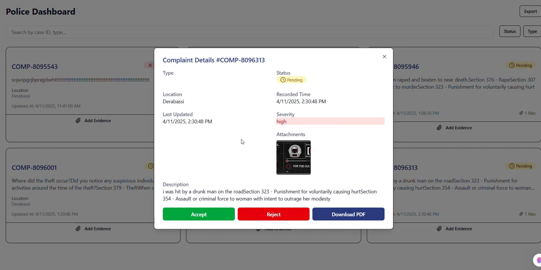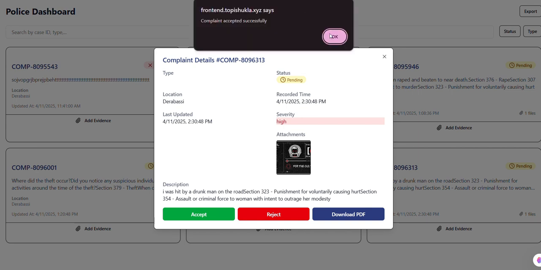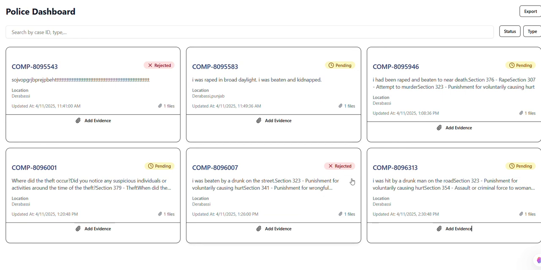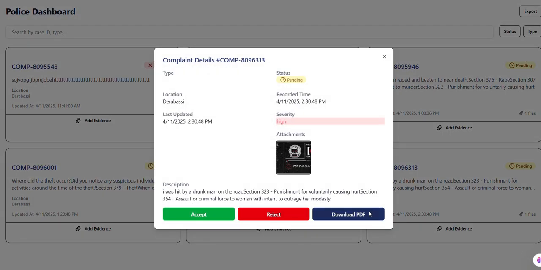This severity is judged by an AI model that takes as input the description that has been given, as well as the IPC codes that have been enforced under the jurisdiction of the Constitution. This is the entire data. Let's say we accept it because the severity is high. As we can see, the request has been accepted successfully and is now in the pending stage. You can also download a PDF format of the request in order to share and circulate it with the necessary authorities.